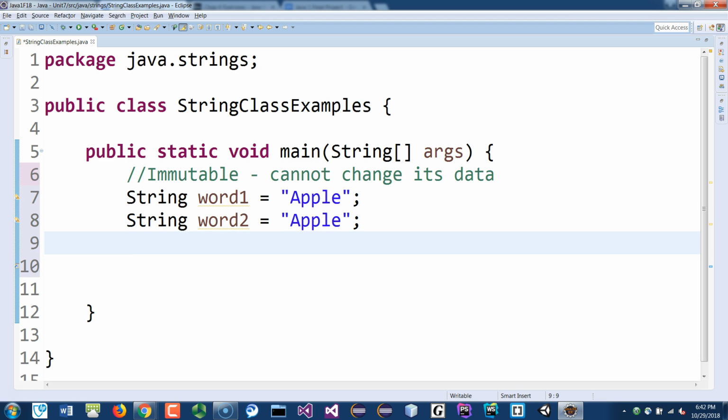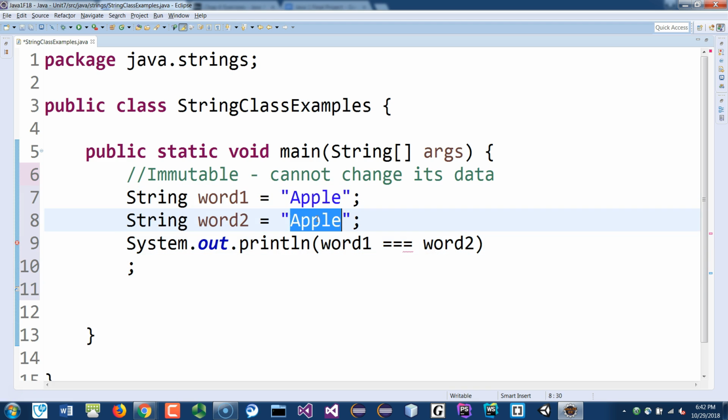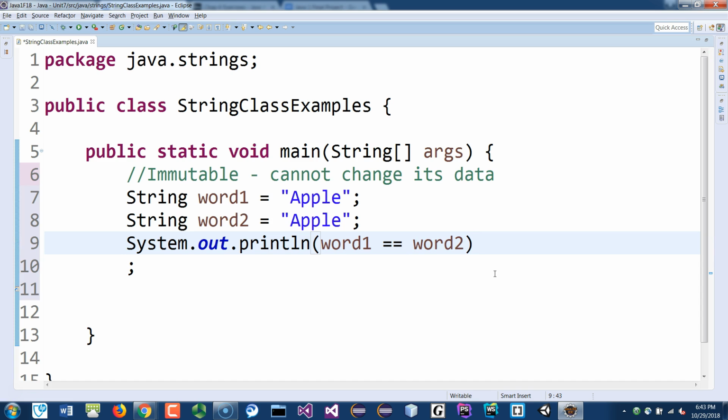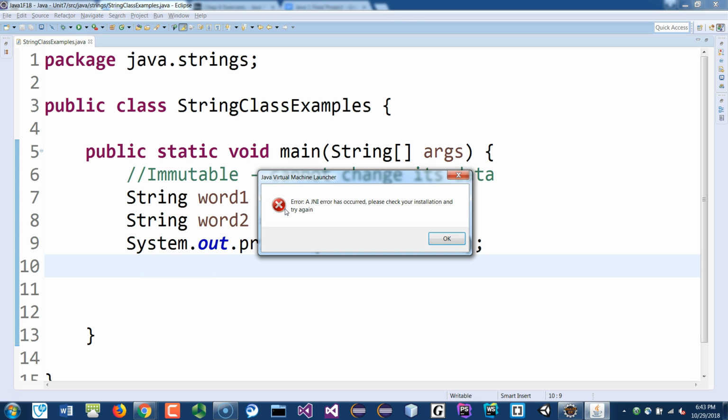Okay, because they're pointing to the same memory location in that pool, and so when you system out word 1 equals word 2, that will always be true. We think it's comparing the value, but actually it's that memory address. Okay, so that's why I have two equal signs. Think of JavaScript. So when you run this, logically it's going to be true.